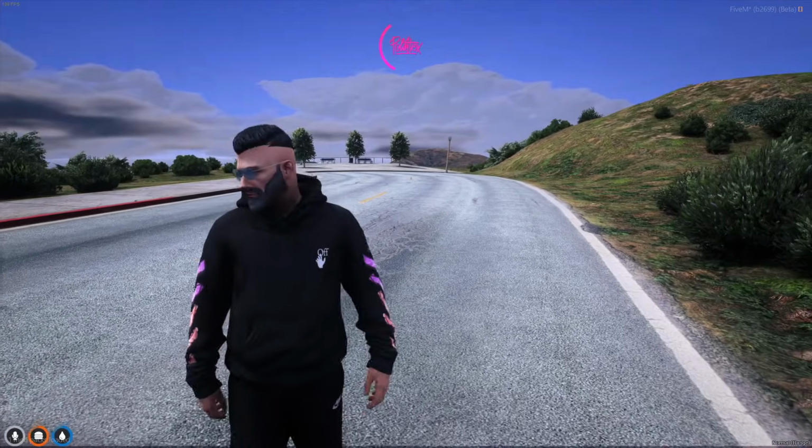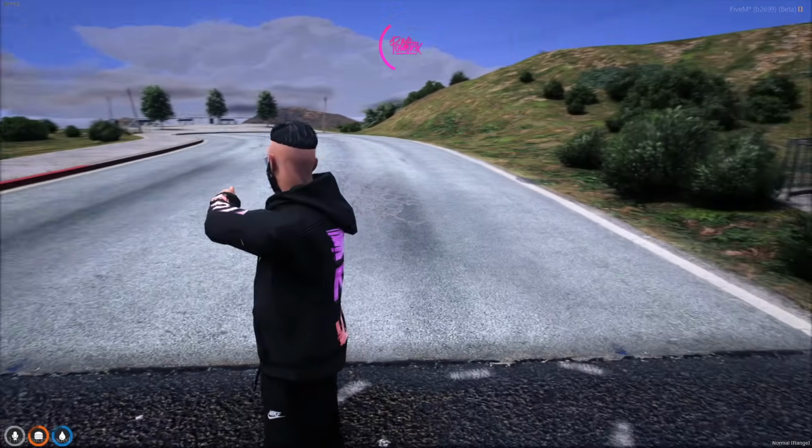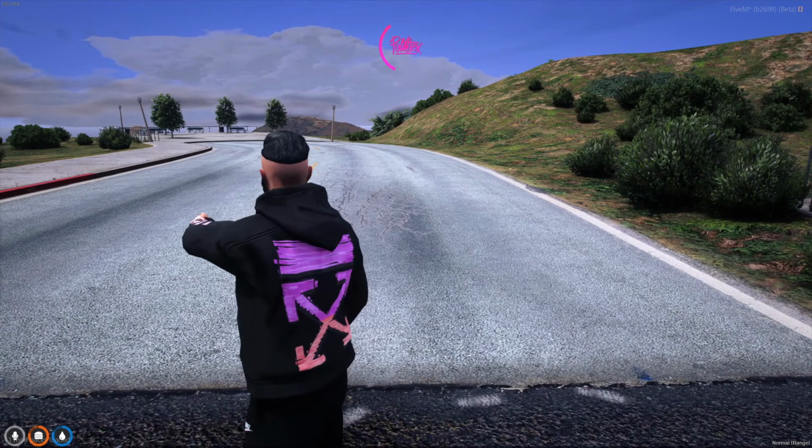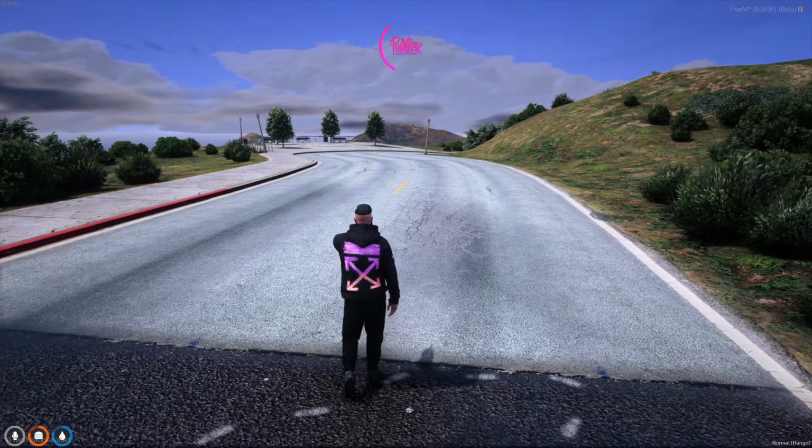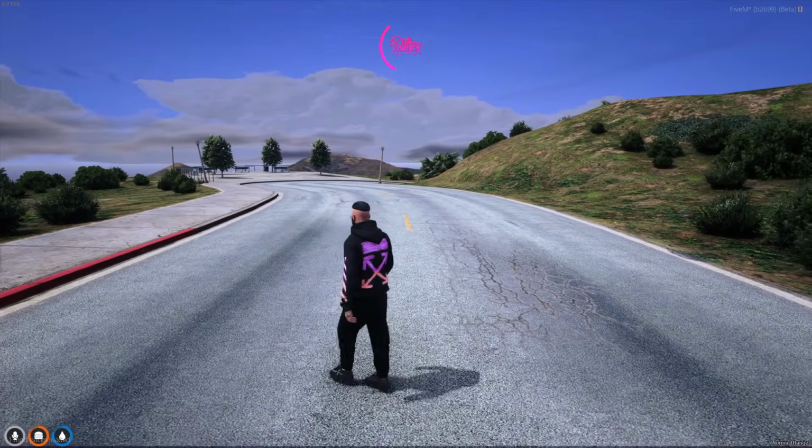Alright, so as you can see, my roads are nice and clear. Things look kind of crisp and not blurry. But if your roads in the distance start to get a little bit blurry, then there is a fix for this, and it's pretty damn easy.